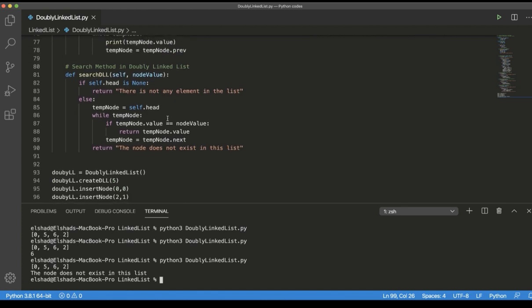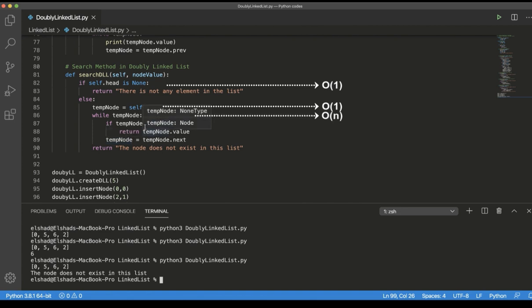Now let's look at what the time and space complexity is for this method. We know that checking the head value and returning a message is O(1) time complexity, so this part will take O(1). Then we continue to the else part, where we are creating a temporary node, which is also O(1). Then we come to the while loop, which takes O(n) time complexity. Inside the while loop we have an if condition, which takes O(1), and finally the last part, setting the temp node to the next node, also takes O(1).